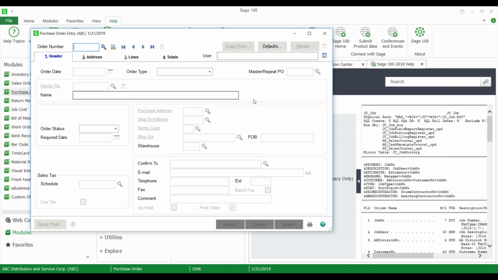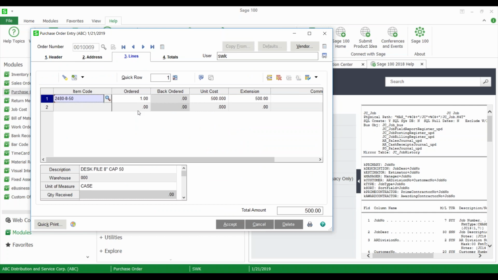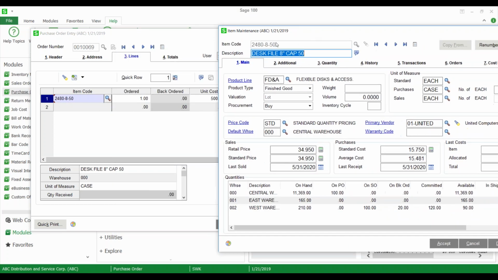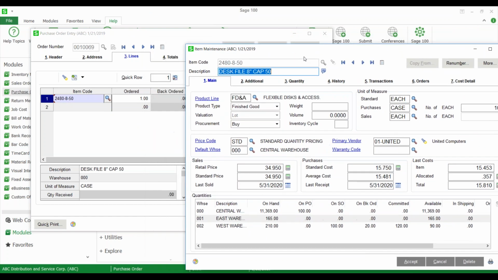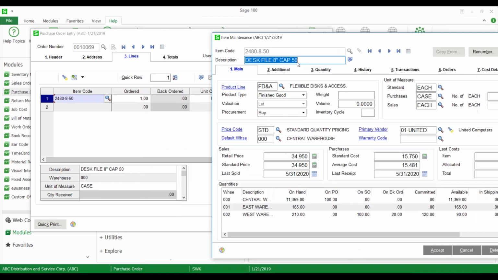All right, let's look at another purchase order and that has a different scenario, and we'll see what that looks like. So this one is for IBM Corporation. If I go to my lines tab, you'll see I have an item code here and my cost is $500, one of them at $500. So let's look at item maintenance. Of course, you would probably have an idea what you expect the cost to be, so you would know if it was off, but we'll just take a look at it here so we can see. So we see here that our standard cost is $15.75. Wow, we're pretty far off, right? Because we put in a quantity of 1 and we have a unit cost of $500.